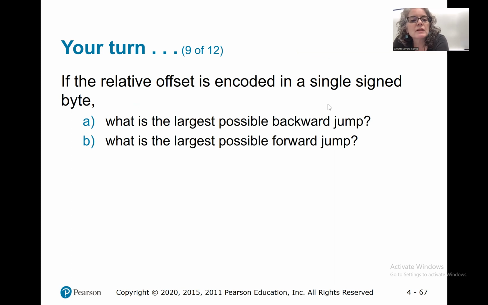Okay, so it says, if the relative offset is encoded in a single signed byte, what is the largest possible backward jump and what is the largest possible forward jump? So this is in bytes. The largest possible backward jump is -128, and the largest possible forward jump is 127 bytes, because it's in a single signed byte, and this is the range of a byte.